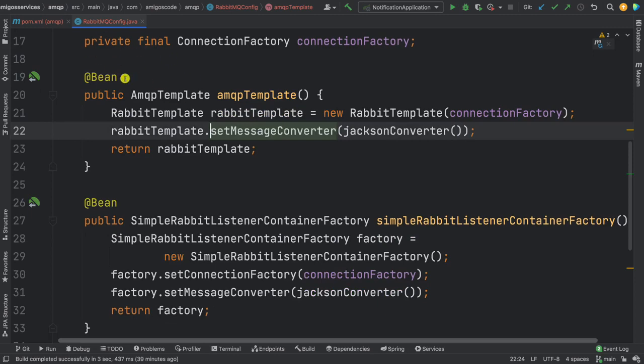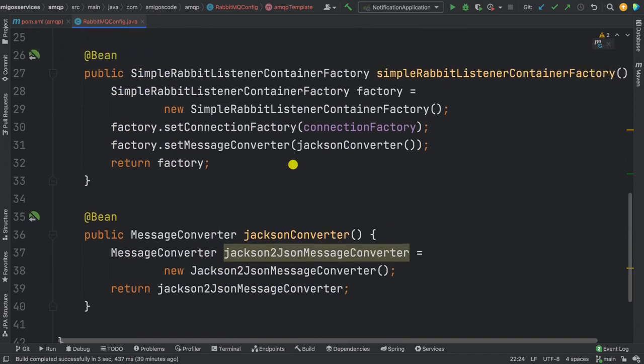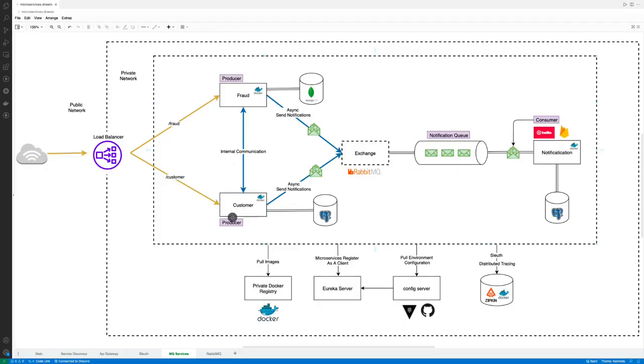Now that we have this module, which is almost ready, so we have the template, the listener factory, and the Jackson converter. Now, what I want to do is to add the dependencies to our notification microservice. So customer will send a notification to this exchange, which we're going to set in a second, as well as the queue. Now we need to set up the dependencies for notification as well as customer in here.